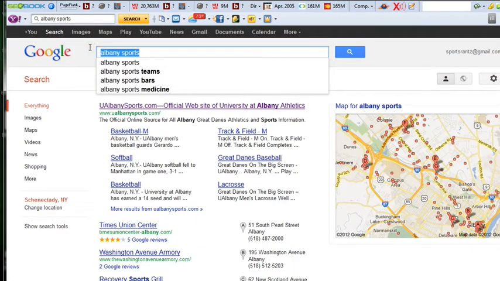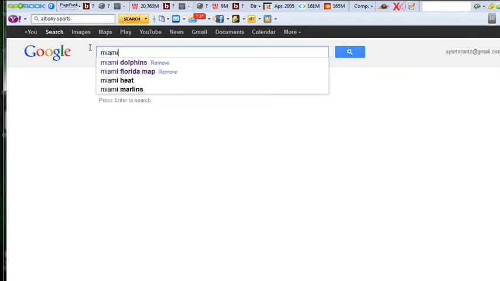So let's say you're from Washington or a bigger market like that. Let's take Miami. So Miami sports. And you see the automatic suggestions come up. Miami sports is going to be a competitive phrase. Miami sports radio, Miami sports teams, Miami sports and social club. So these are the terms that people generally type in when they type in Miami sports, or something you generally type in that Google has kept a record of. So let's assume that you're wanting to be a Miami sports blogger.